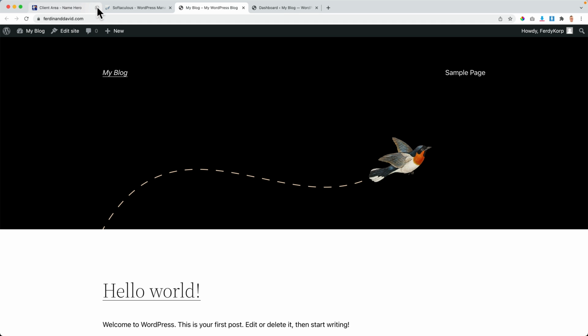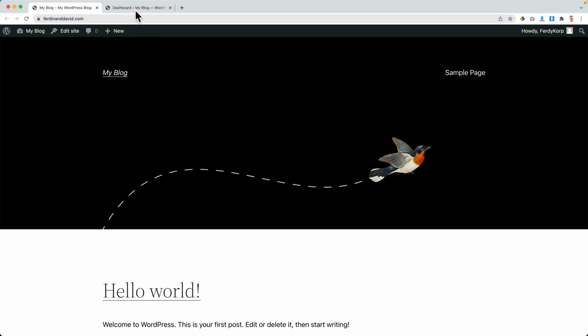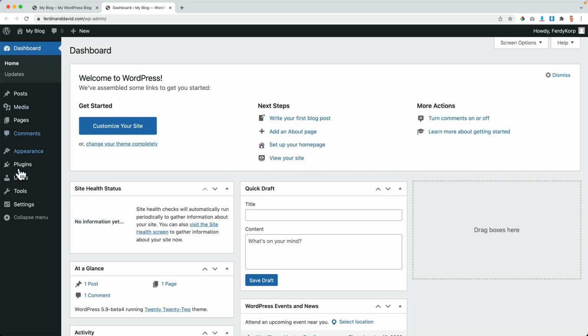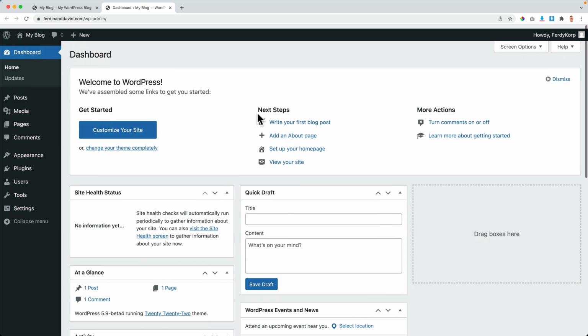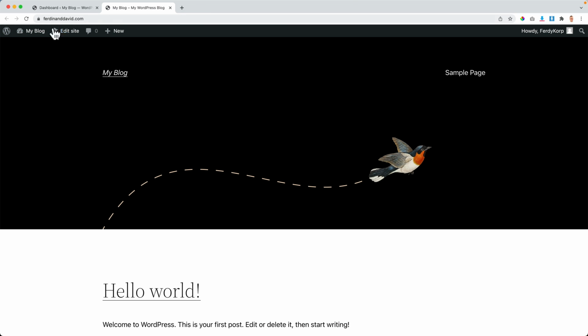So what I can do, I can close these 2 tabs. This is what people will see when they go to your website. It's called the front end. And then this over here is the back end. This is what you can only see when you're logged in. And no matter where you are in the back end or in the front end, when you're logged in, you see this bar over here, this top bar. This bar is only visible when you're logged in, so your visitors will not see this.